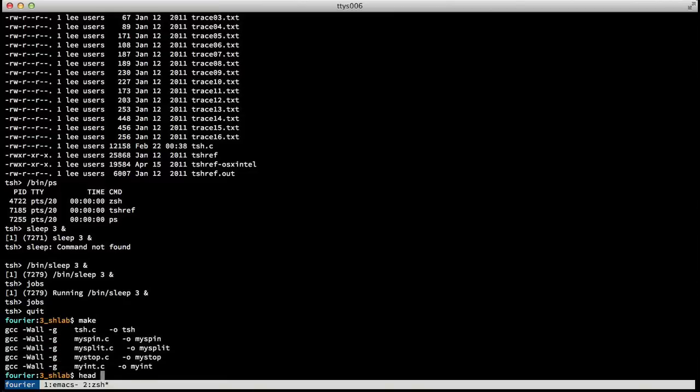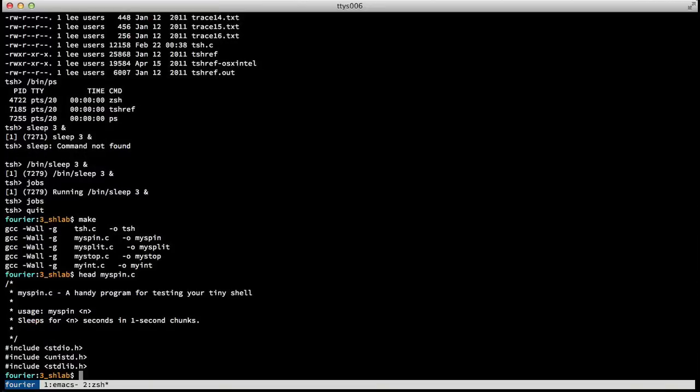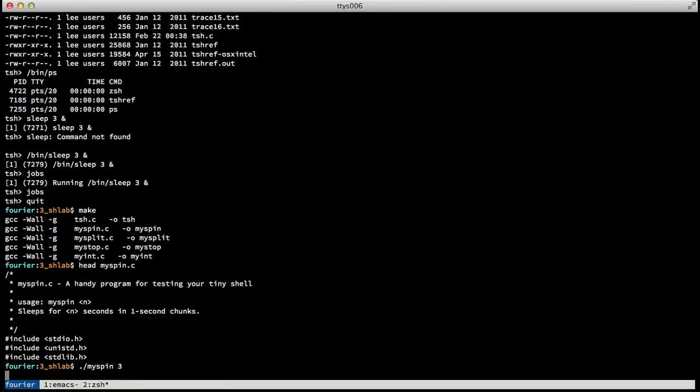If you just look at the comment up atop each of these files, for instance, if we take a look at myspin first, you'll see that this program sleeps for n seconds in 1 second chunks. We actually used this during lecture one time. So if I do myspin 3, and I'm doing this from my regular login shell, it'll sleep for 3 seconds.